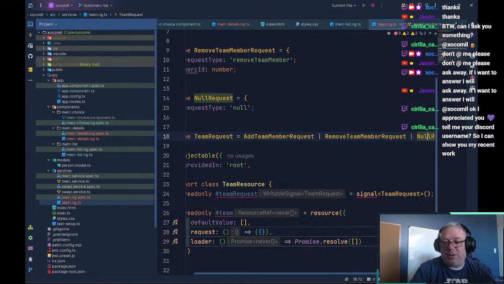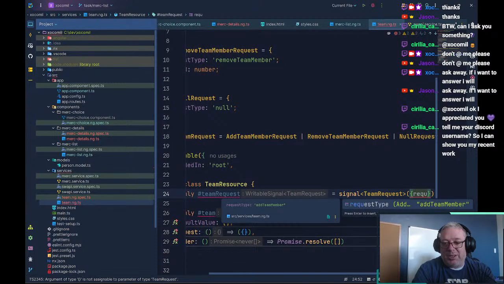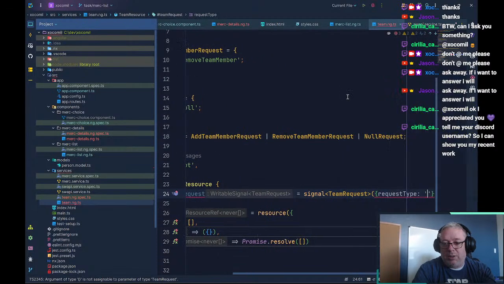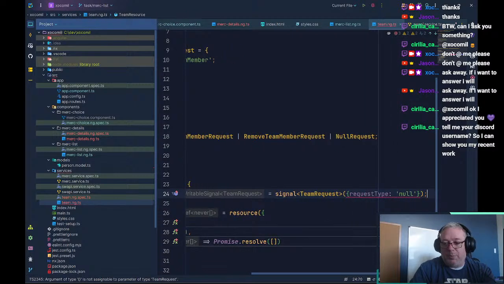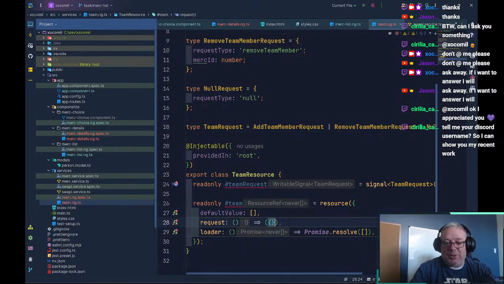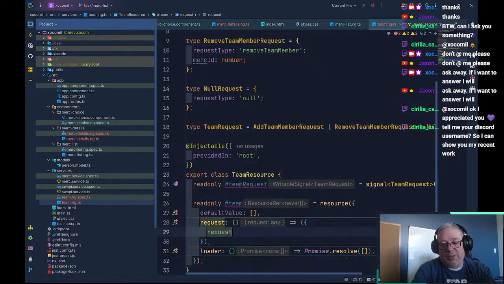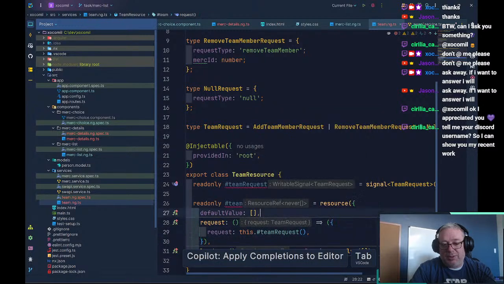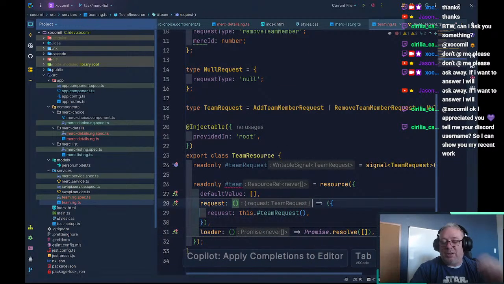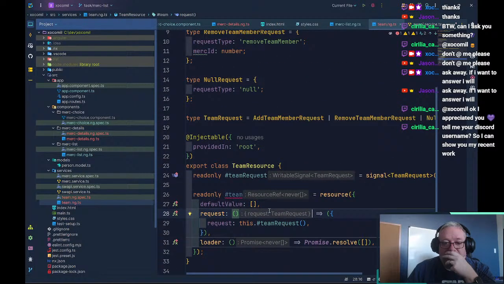Why am I even going this far? Well, I want to avoid nulls, so we can just say request type null, right? So there's our team request. Why do we care about this? Well, here we can just say that our request is this.teamRequest. So now we've got a signal that we can use, right, on our team.